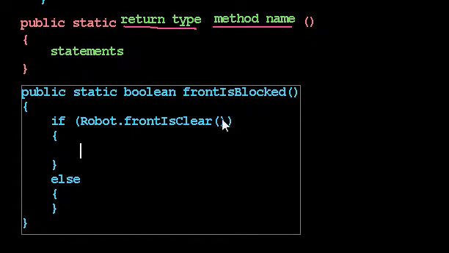So how do we signal that the answer is false? We use a new Java statement. So here's our third kind of Java statement. We have method calls, such as robot.move. We have if statements, like this one here. And our third kind of statement is the return statement. And in particular, the value I want to return is, see, if the front is clear, then it's not blocked, so the answer is false.